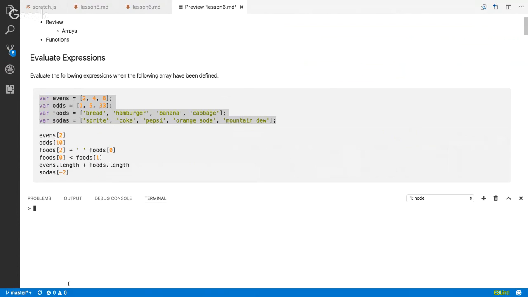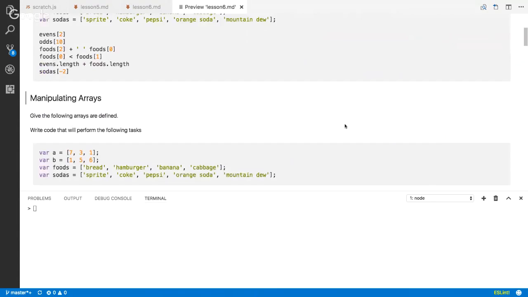And then one last one. So does it -2? Undefined. Yeah. All right. So just some basic practice of some arrays right there.